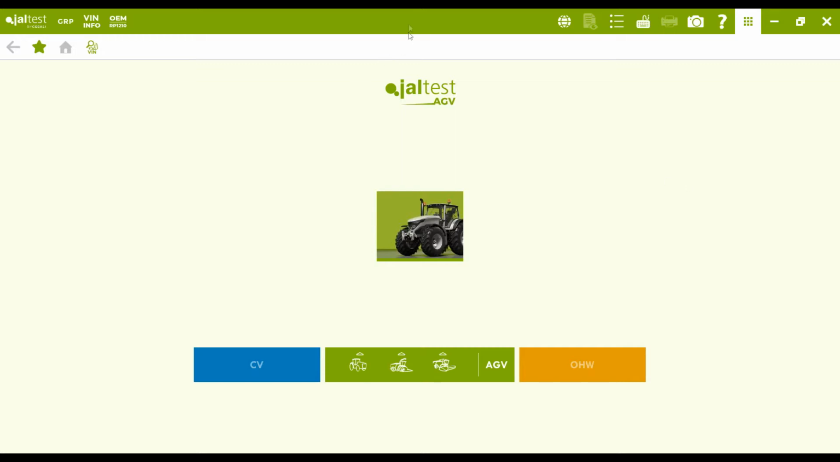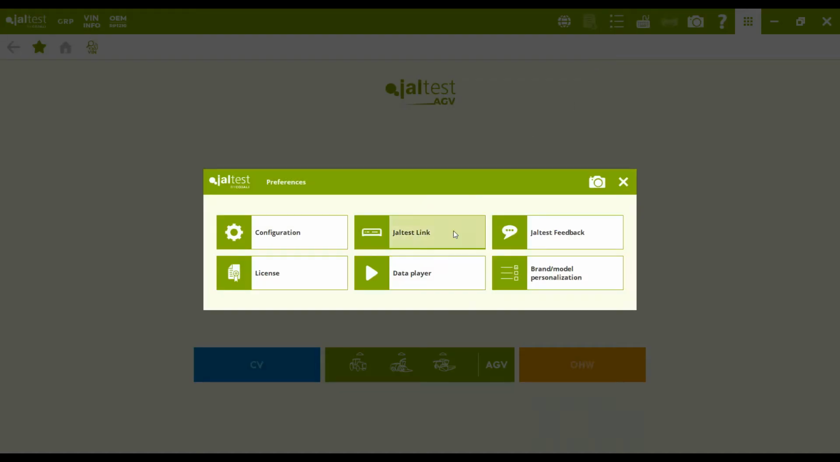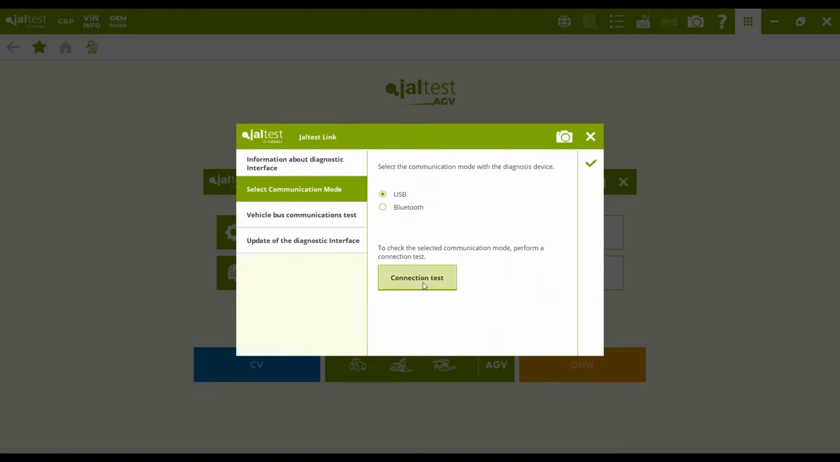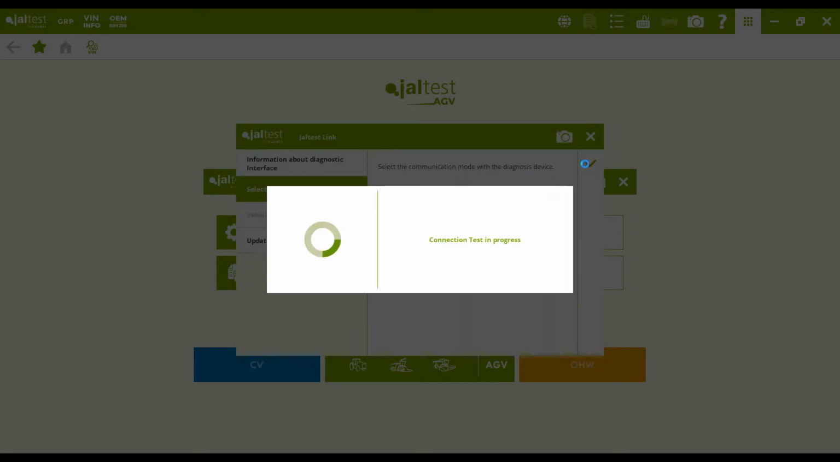So right now, I guess all of you can see the main screen of the software for Jaltest AGV. We're going to start very quick by checking the communication mode. We're going to be working on the USB. But of course, we always have the possibility to work through Bluetooth, okay?